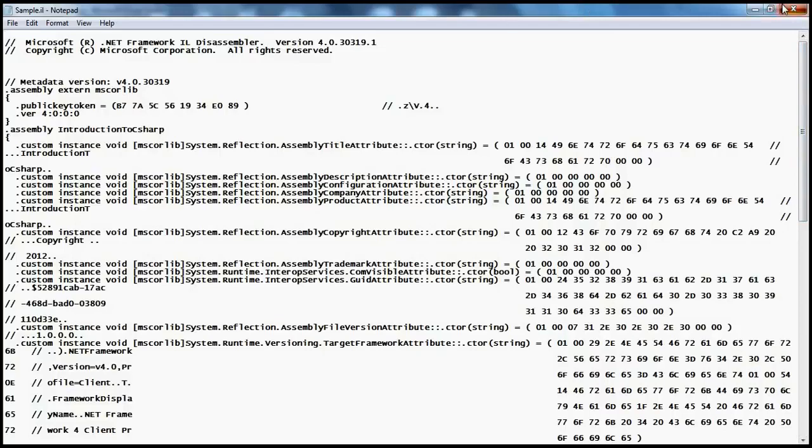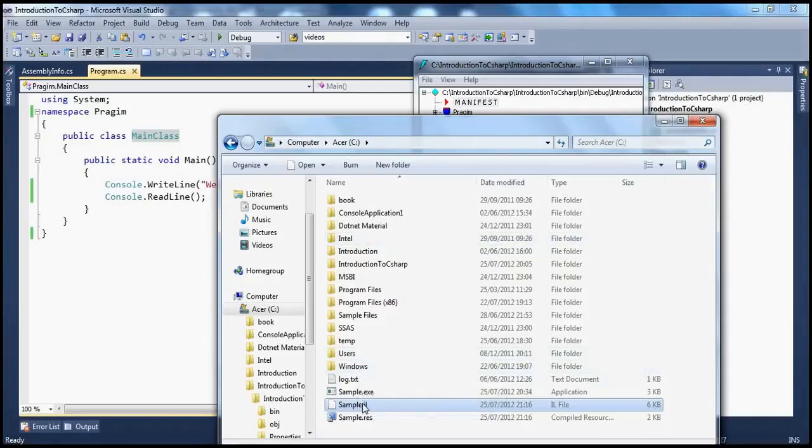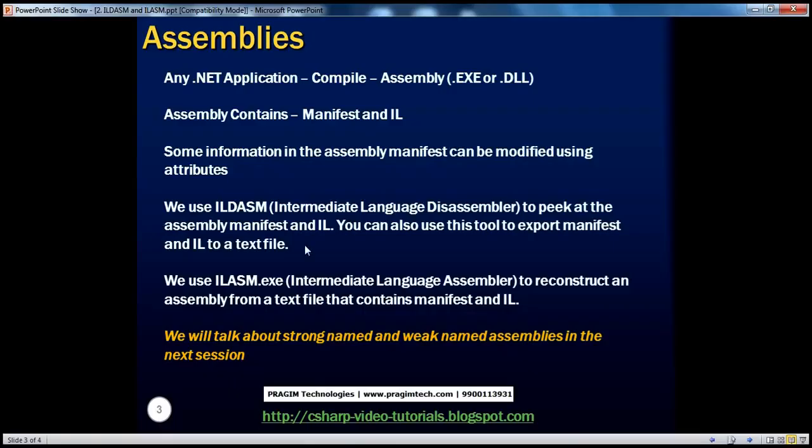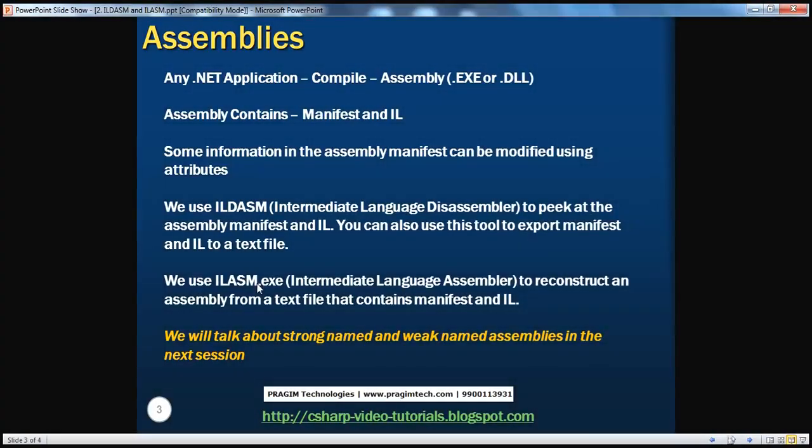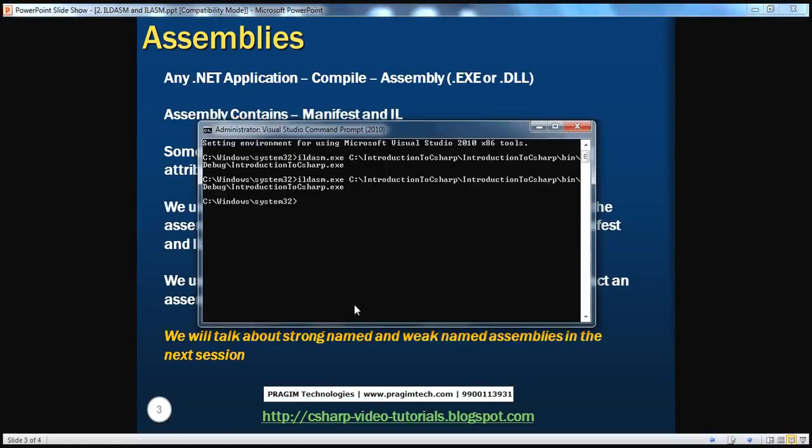Now let's say for example you have intermediate language in the text format, and you want to reconstruct your assembly back. Is that possible? Absolutely. And how do we do that? There is another tool for that, which is nothing but ILASM, the intermediate language assembler tool. And we use it exactly the same way.